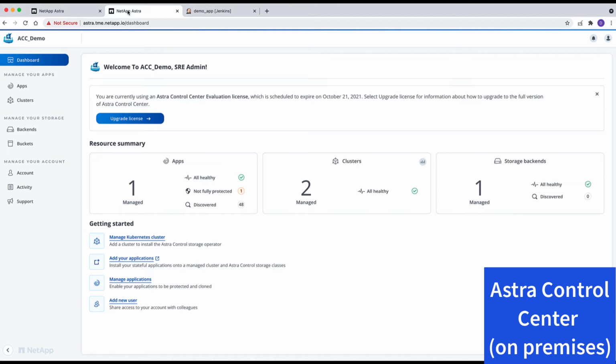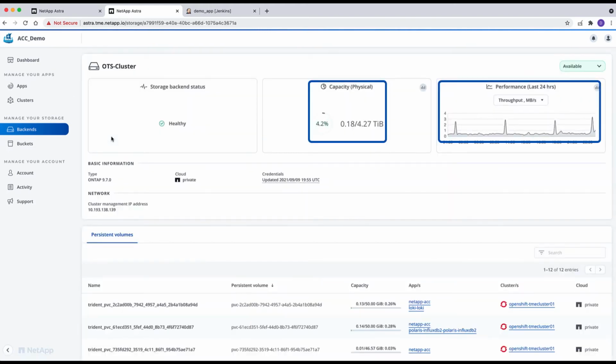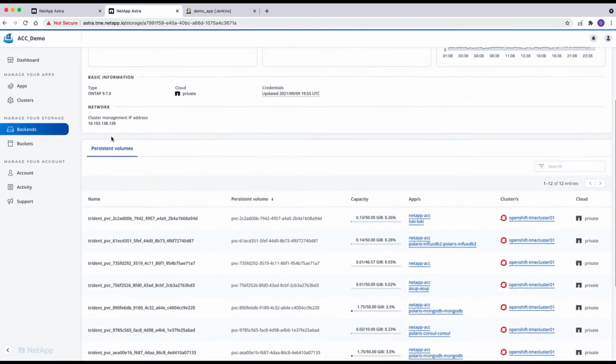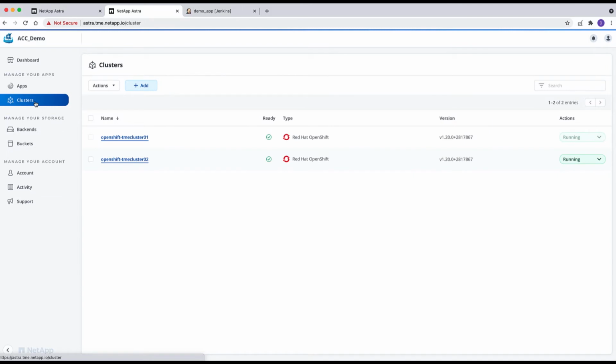This is the dashboard. You can see it virtually looks the same, except for the storage backends, which is applicable to the on-prem deployments. So if we take a look at that backend, it tells us throughput, ONTAP version, and the capacity, the performance, and the PVs. Moving to clusters, we can see two OpenShift clusters being managed.